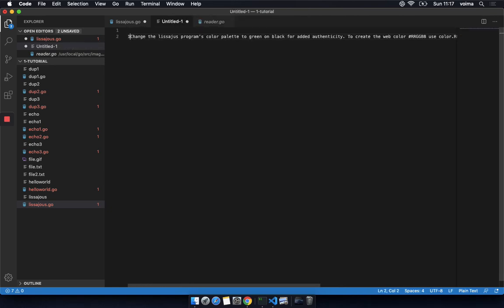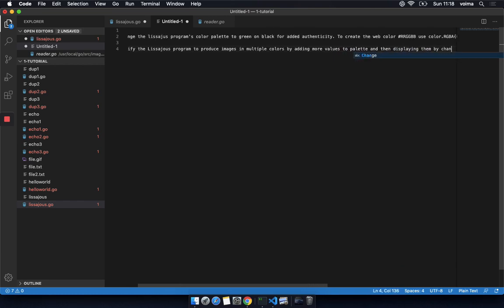Okay, exercises 1.5 and 1.6. 1.6: modify the Lissajous program to produce images in multiple colors by adding more values to the palette and then displaying them by changing the third argument of SetColorIndex in some interesting way. Okay, let's do that.